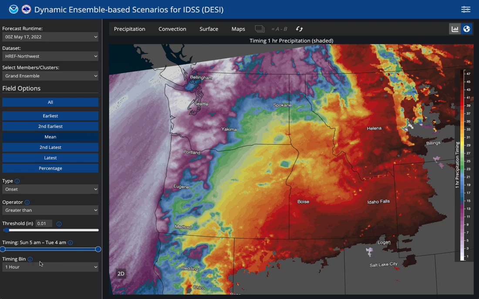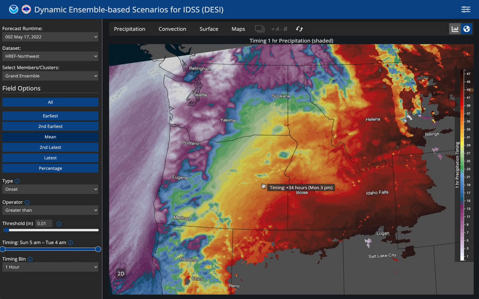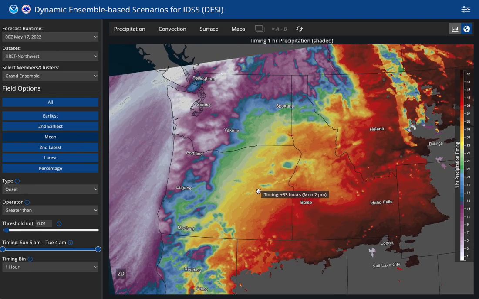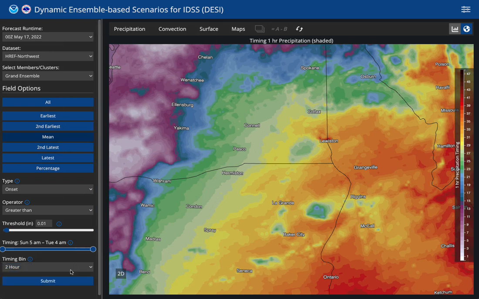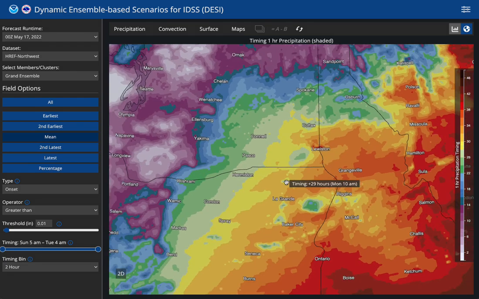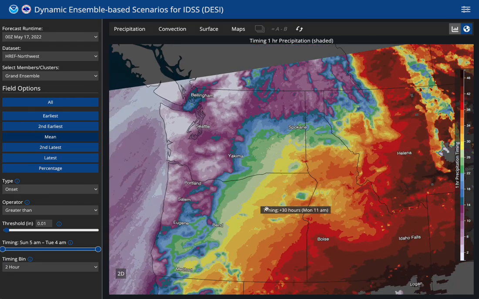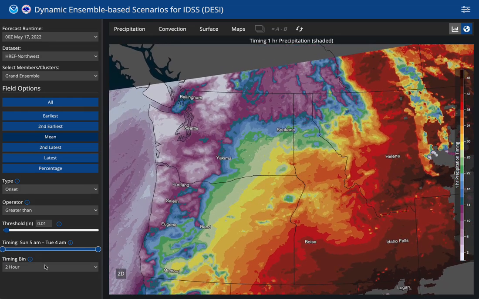And then finally, we have this timing bin, and this is just the temporal resolution the data is displayed at. So you can see that every single hour, especially in this legend, has a different color here. If you wanted to group hours into 2-hour bins, you would change this one to a 2 and press submit, and you can see how the data all updates now, and it's in 2-hour blocks. I'm going to go ahead and change it back to 1.